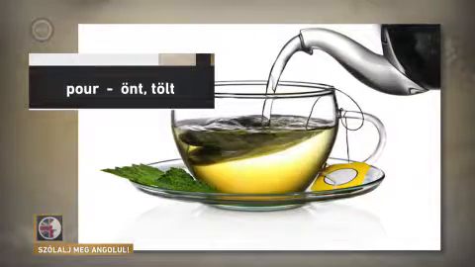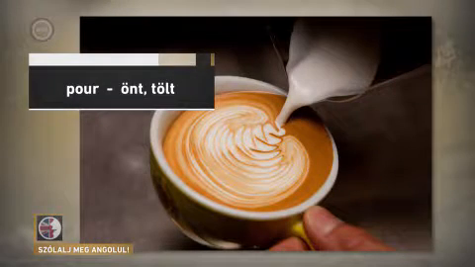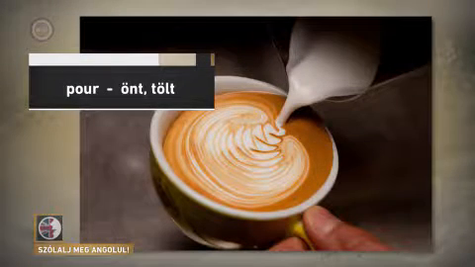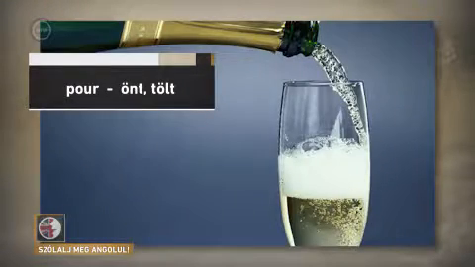Now, we know the verb to pour, don't we? When we want to move a liquid from one place to another, we pour it. When we want to make a cup of tea, we put the tea bag into a cup and then pour hot water onto it. When we want to add milk to our coffee, we pour the milk into the coffee, normally from a jug. When we want to drink a glass of beer or champagne, we pour the beer or champagne from the can or bottle into a glass.